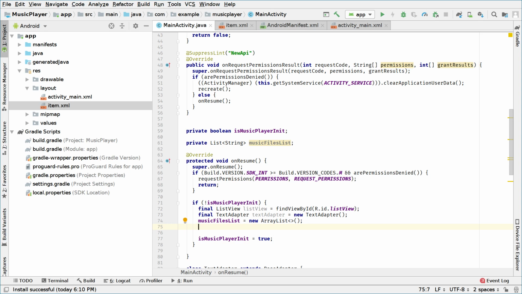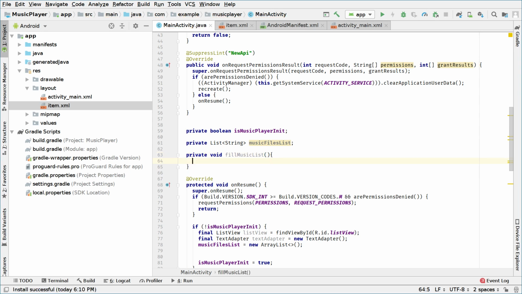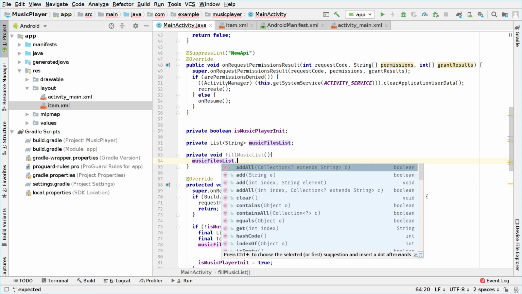Okay, great. After this, we have basically set up the list, but we have to fill the list of these music. For that, we will create a method before the onResume method, and we will call it private void fill music list. Okay, so we can call this method easily without writing too much code. So we're gonna say, first of all, we will clear the music list. So you're gonna say music files list dot clear.